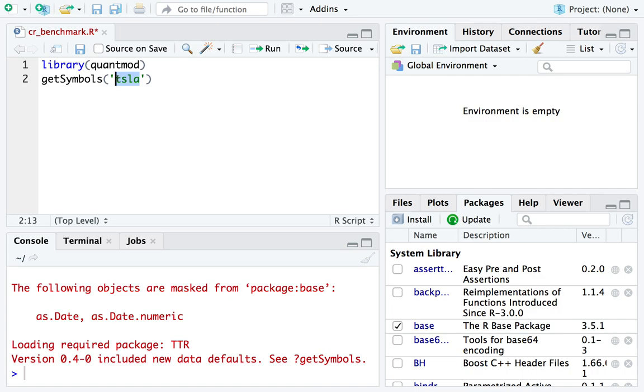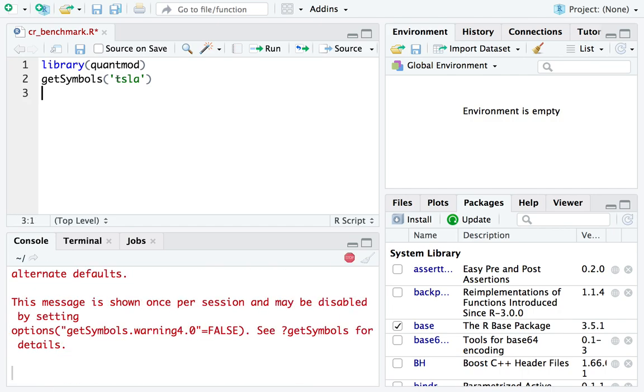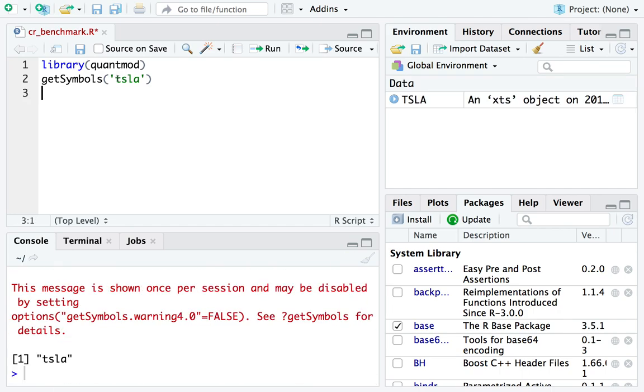Now, when you're giving the ticker name for getSymbols, it does not have to be all lowercase. It can be all caps, a combination of lowercase and uppercase. It does not matter. getSymbols deciphers it based on the letters, not the case. So this is fine. I go ahead and run this line of code, and all of a sudden, what do you guys see? Down here, Tesla pops up, the word Tesla.